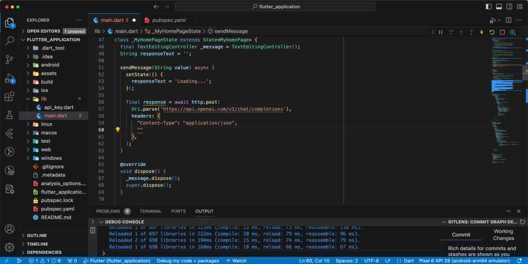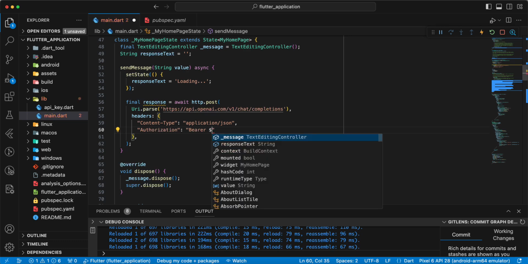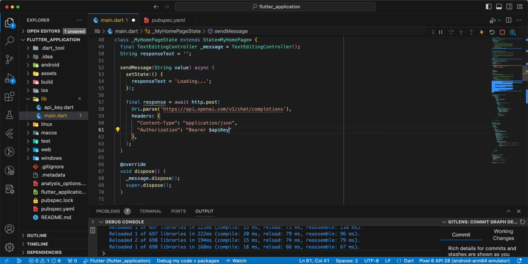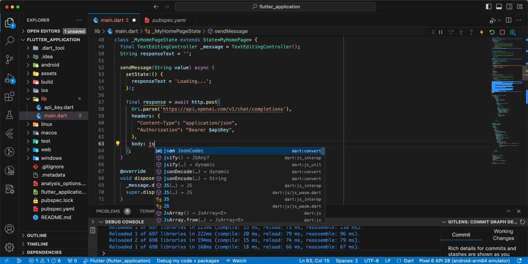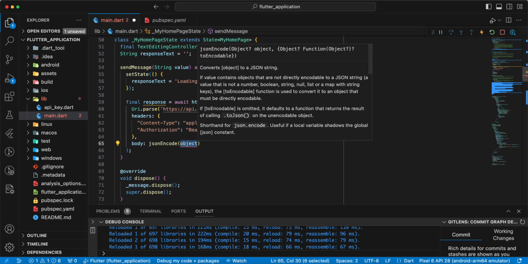Write Authorization, write Bearer, and write the API key. Write body, and write jsonEncode.